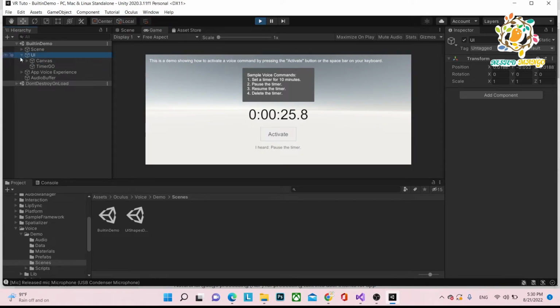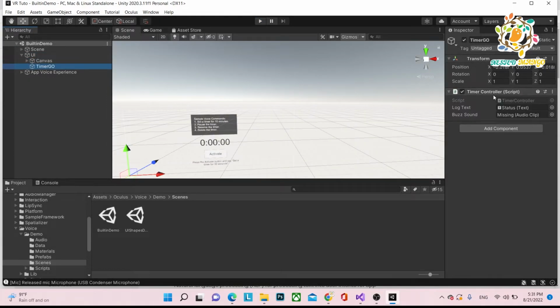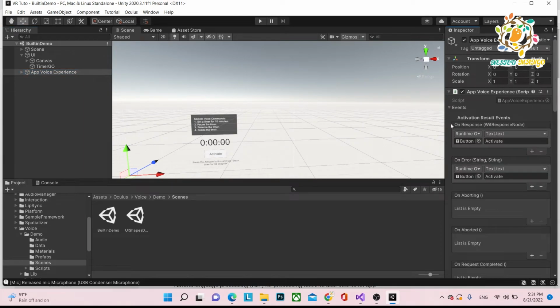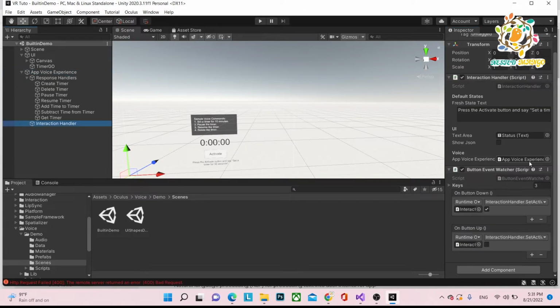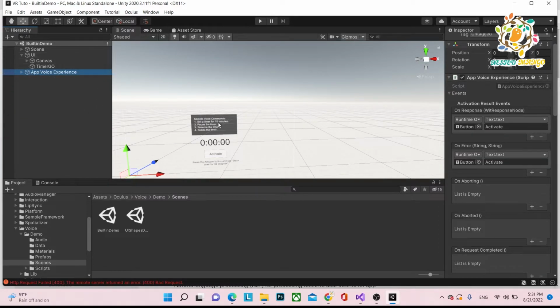Basically it is a basic UI, and here is the timer controller. It performs the main task, the app voice experience. There are so many callbacks you can utilize. You can open the interaction handler and explore how it's working. I'm not going inside the script, I'm just showing you how it basically works, and you can explore it and utilize it in your project.